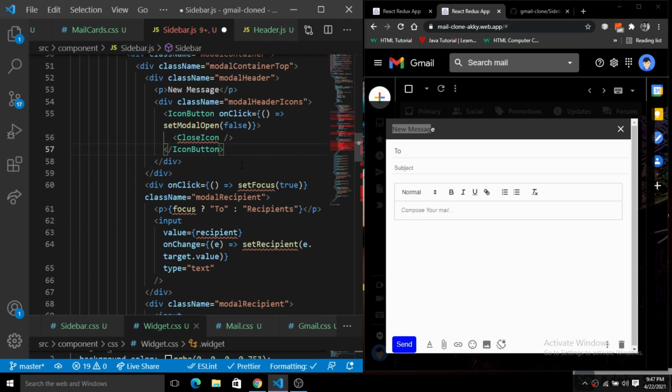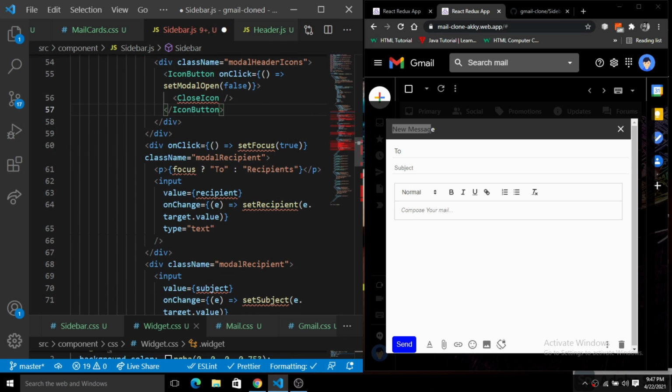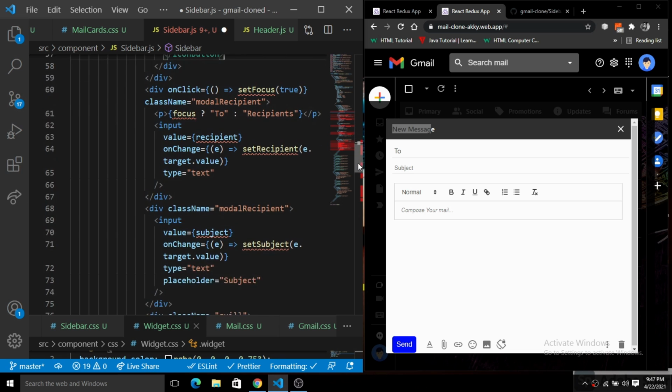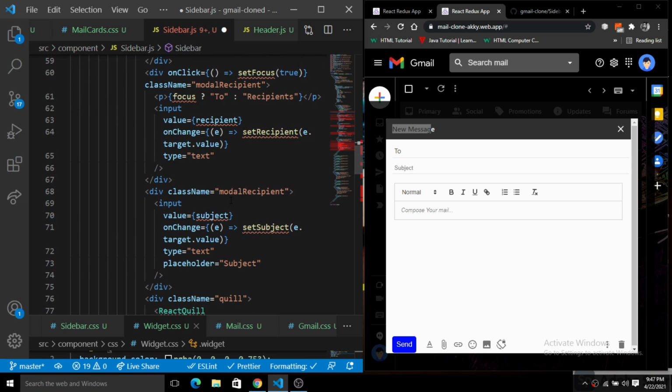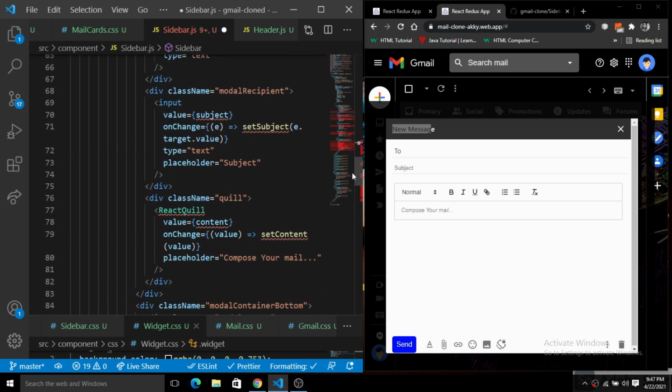First of all, just pay attention here. We have these things here. Next, if you can see here, we have this input field for the recipient. Next we have this input field for the subject. And we have a React Quill.